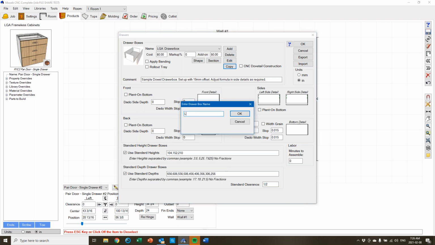So call it LGA. This is going to be a new drawer box. What do you want to call this one? We'll call it a drawer, obviously. You can call it Silverdale drawer box. Yeah, okay. That's a good plan. I like it.